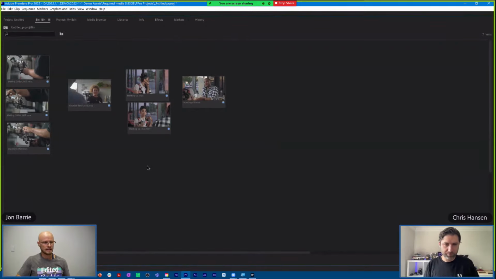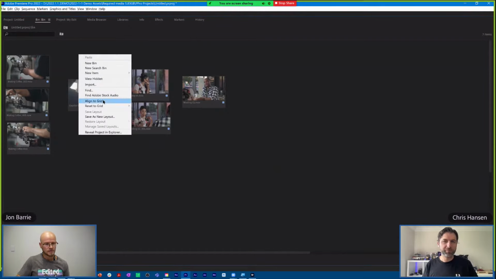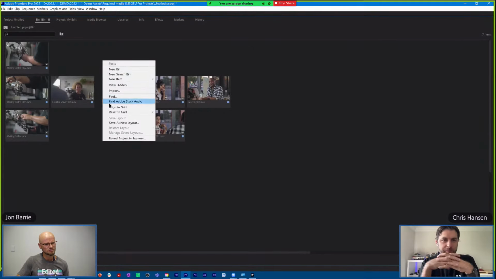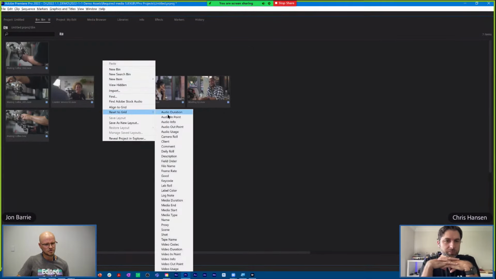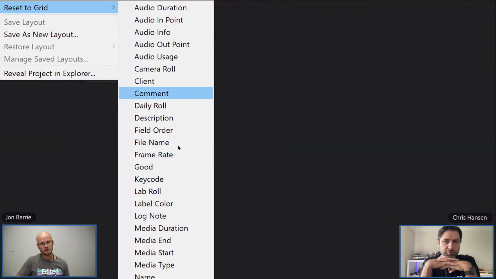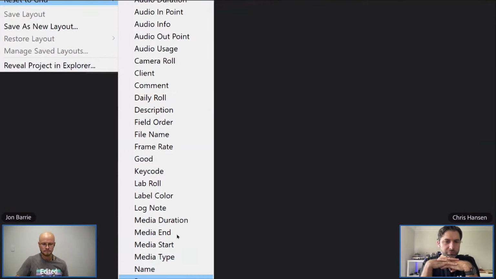Hit OK. And then I'm going to mess it up. Or I'm going to align to the grid. Bang. It's a bit different to what I want. Let's reset the grid to, and this is a good way to work out, okay, I've got comments like good, okay, whatever, things like that I might have in metadata.